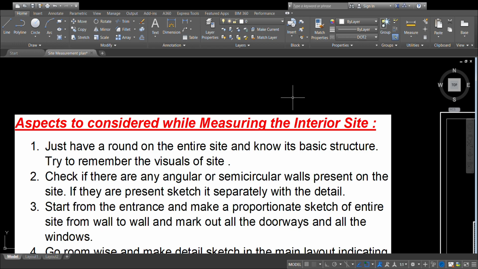So let's begin. The first point is to have a round of the entire site and know its basic structure. Try to remember the visuals of the site. Now what does this mean? When you are going to measure any particular interior site, first of all, just take a slow round from the main entrance to all the areas that are present on the site and keep in mind its basic structure.